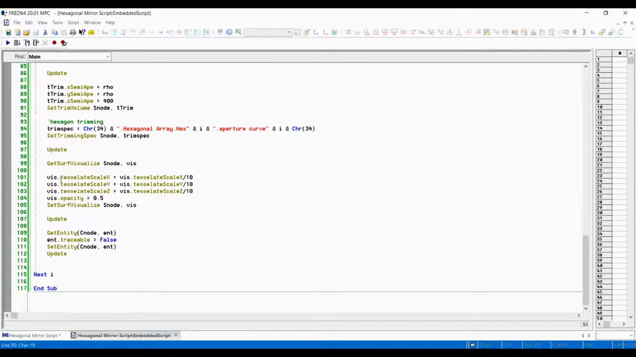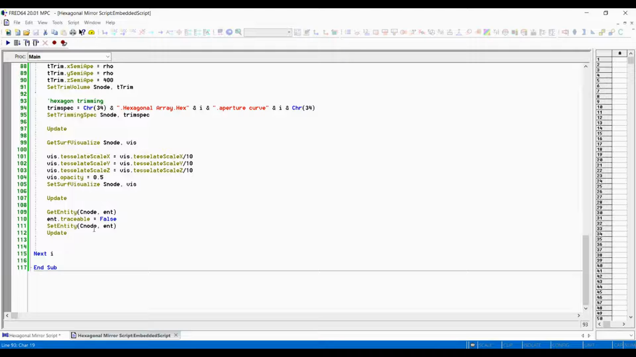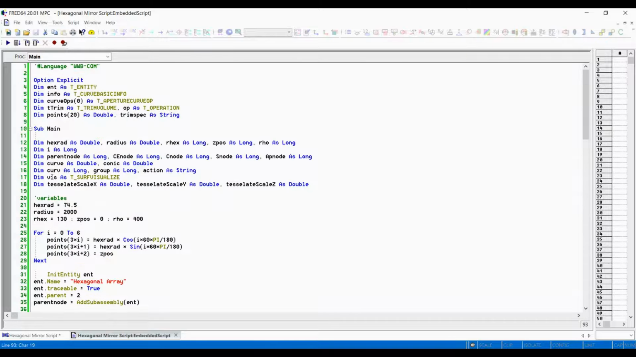And what we do after that is we reset the tessellation of each hexagon so that it looks smooth in the 3D view. And then we set the curves to be traceable so that we don't see the curves alongside each of the hexagonal array elements.